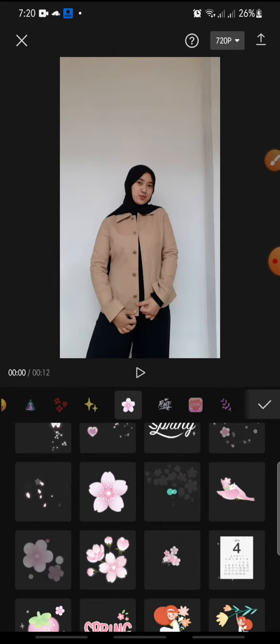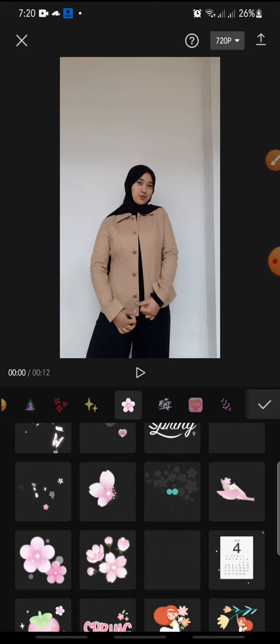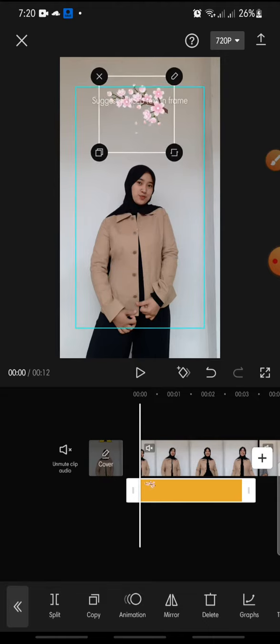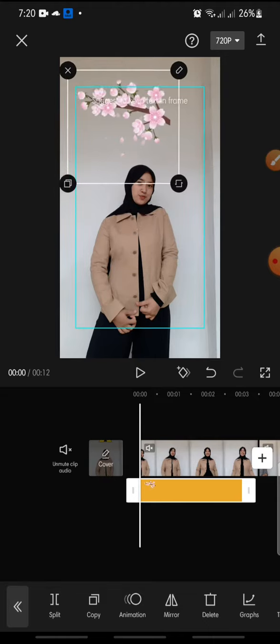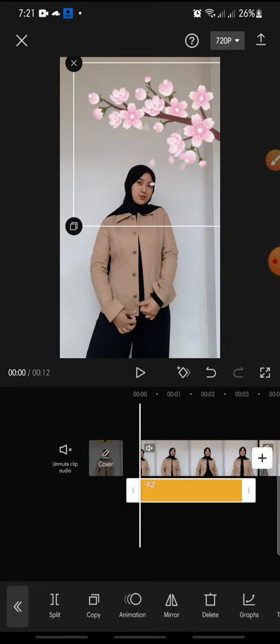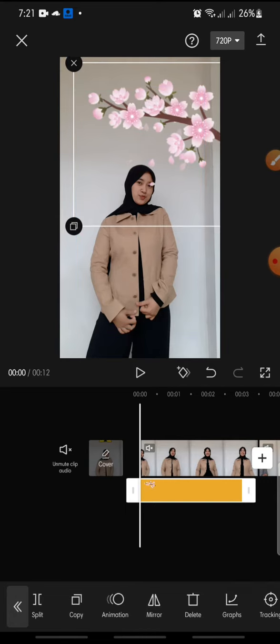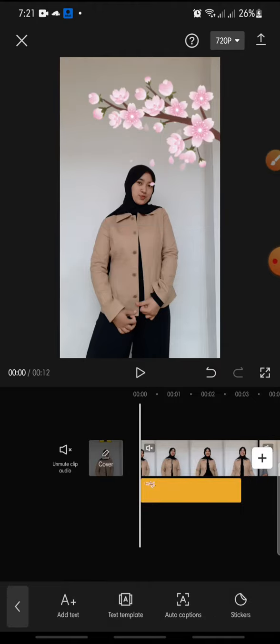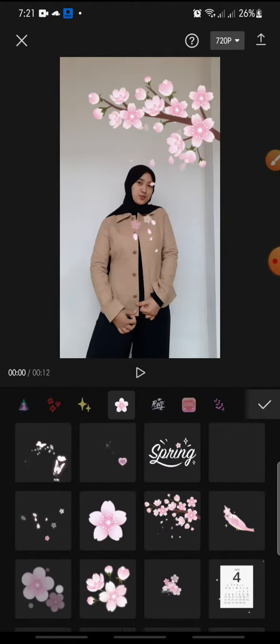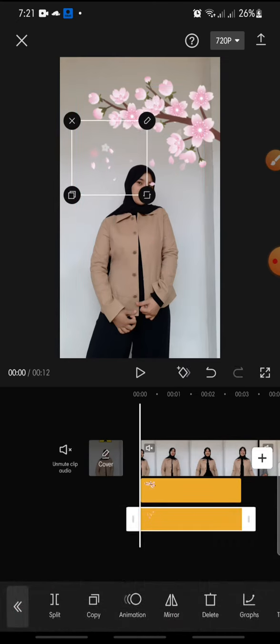And after this, in here you can set the flower like this to big, like this. And I want to add two flowers, so you just go back and click sticker again, and you can click this one, like this.